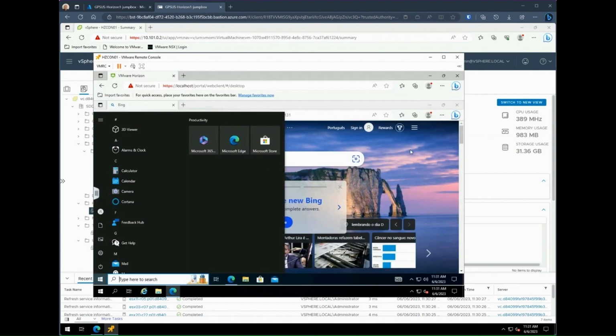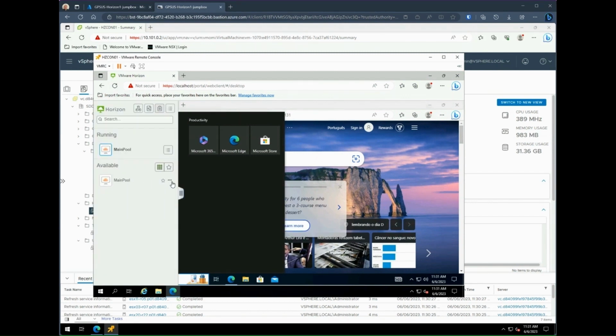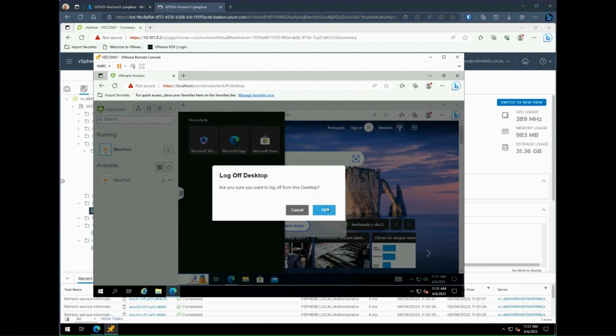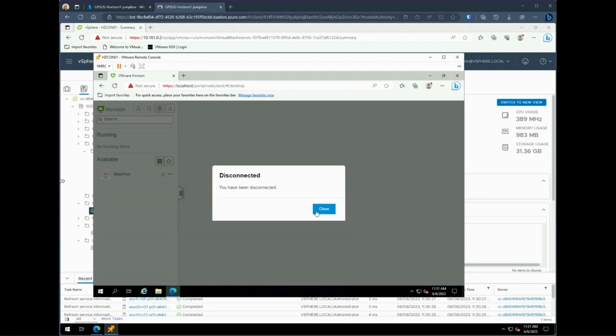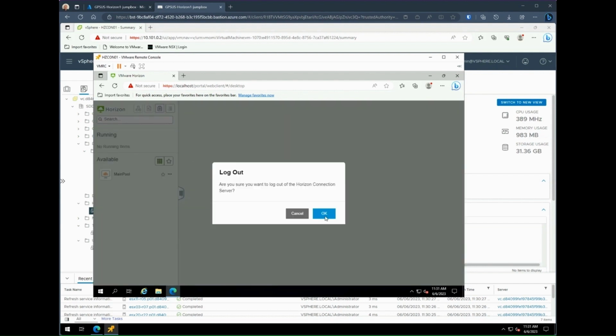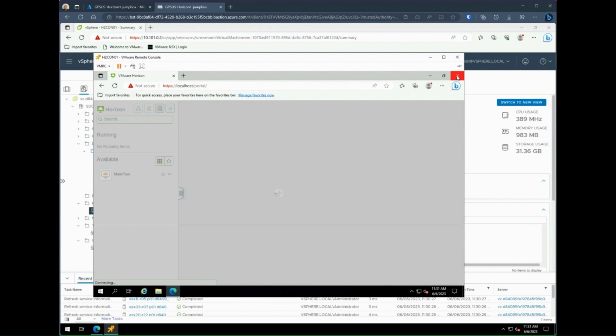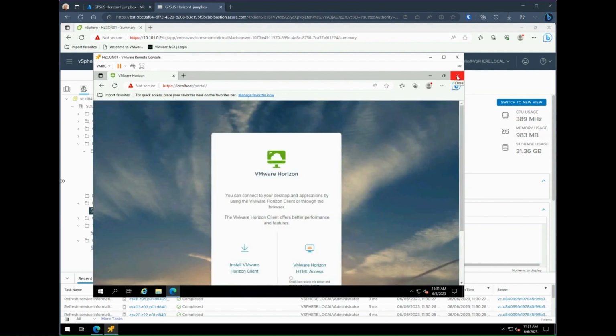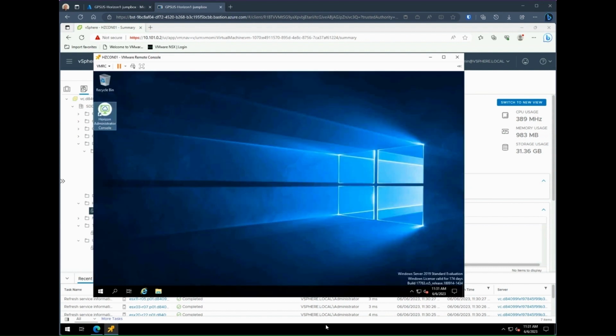You can go ahead and sign out of that portal. We'll sign out of the VDI desktop. And then we can log out of the Horizon web client. And that's it. Everything looks successful.